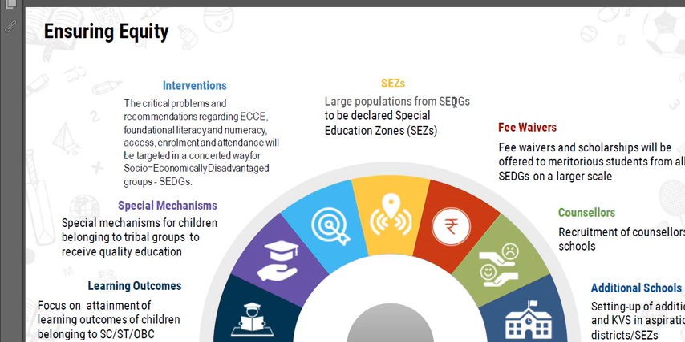Large population from SEDGs to be declared special education zones, SEZs. Free waivers and scholarships will be offered to meritorious students from all SEDGs on a large scale. Counselors: recruitment of counselors in schools, setting up of additional JNVs and KVs in aspirational districts or SEZs.